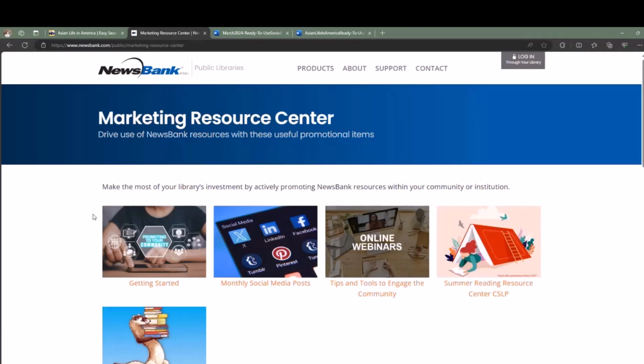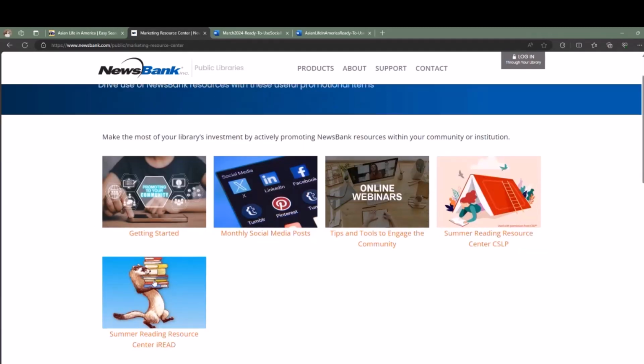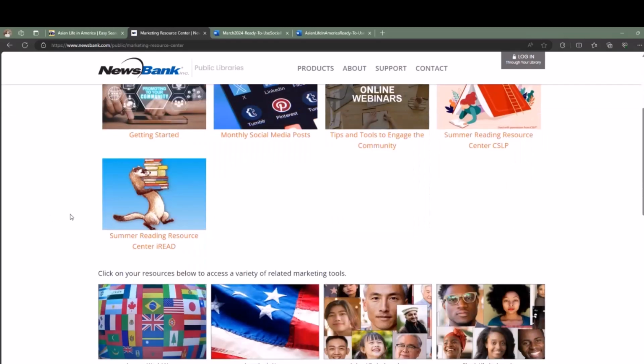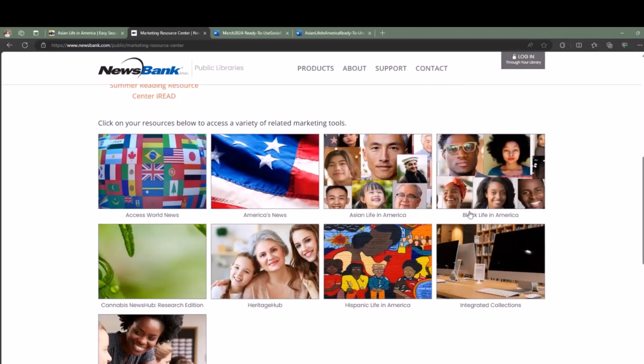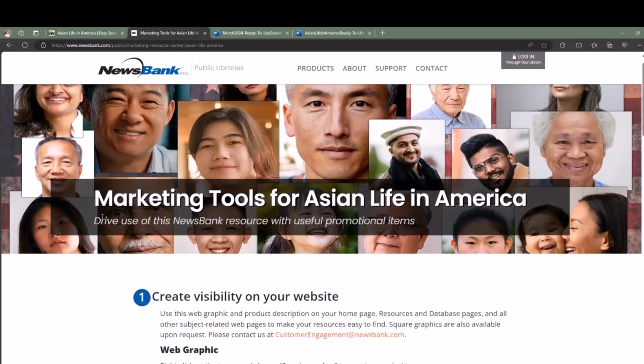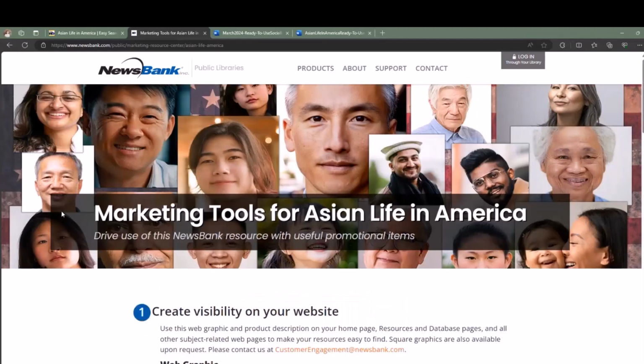And then you can see our Public Library Resource Center. We have a few different options up here that everybody can use: getting started with your resources, the monthly social media posts, some of our videos and online tutorials, and our summer reading resource centers. When you scroll down a bit, here's where you can see all of our different resources. For today, we'll go into the Asian Life in America Resource Center, and this is what it looks like. Lots of great tools are available for you here.